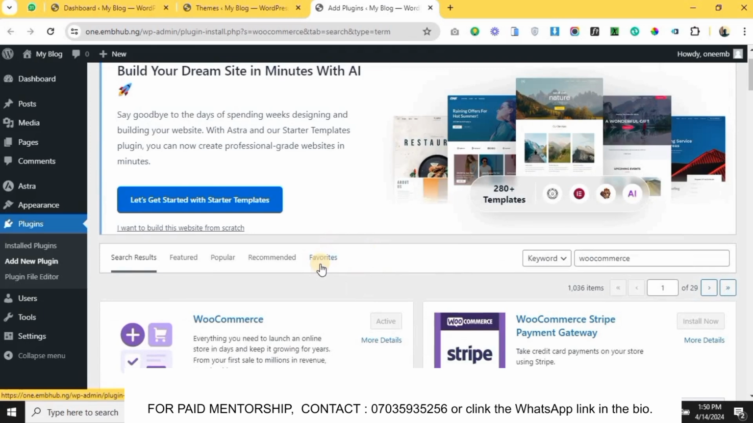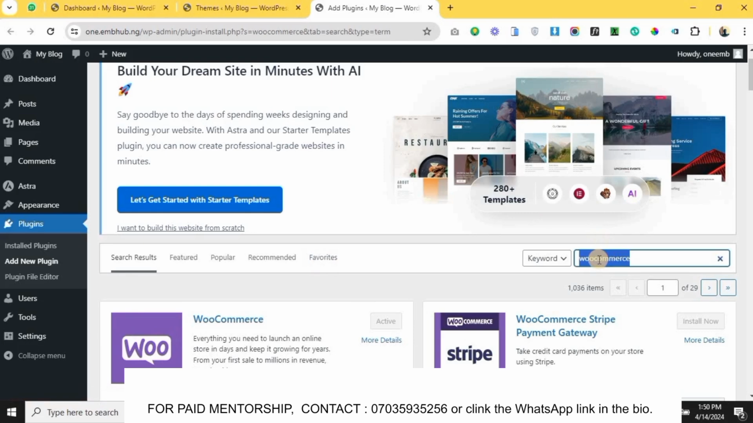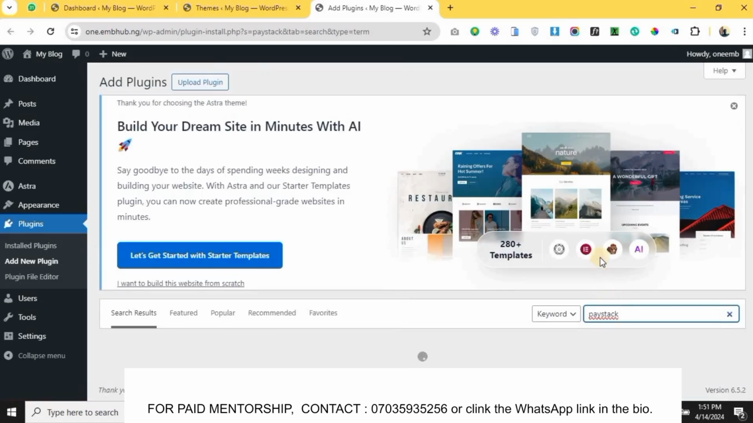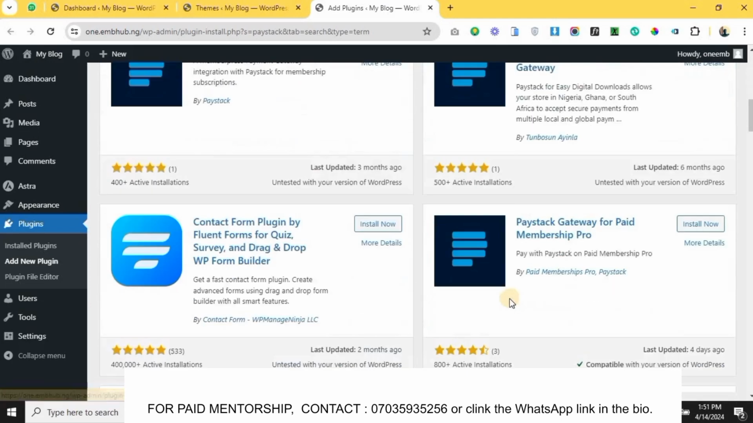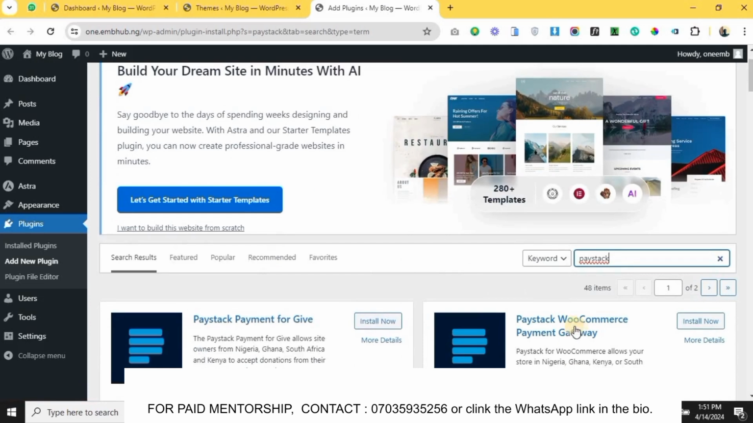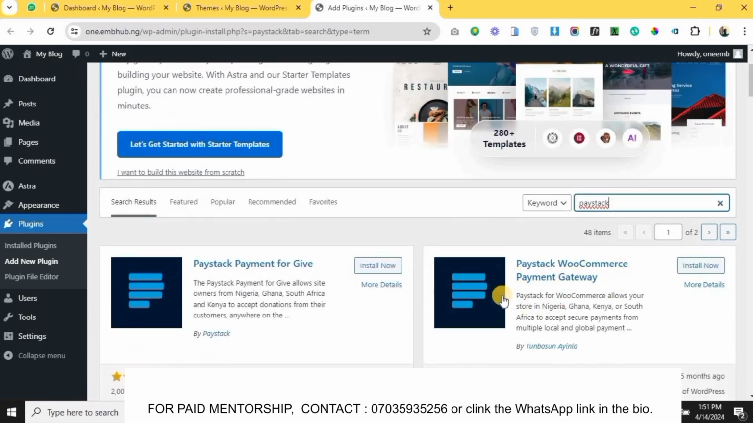are going to be making use of to collect payment from clients. So as a Nigerian, I will be making use of Paystack. Then I will head over to this place again and just search for the Paystack plugin, and particularly the one that would work with WooCommerce. So you can see there are different kinds of plugins here, but the particular one we need is this one, Paystack WooCommerce Payment Gateway. This is the plugin that would help us in receiving payments as a Nigerian.